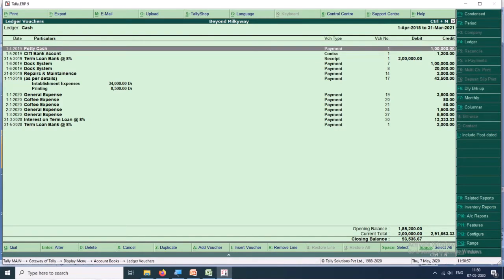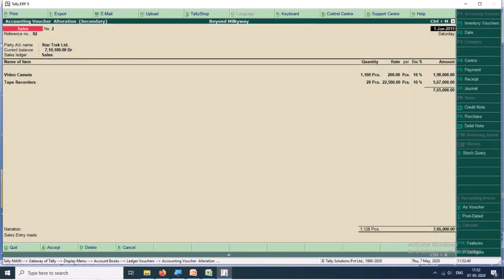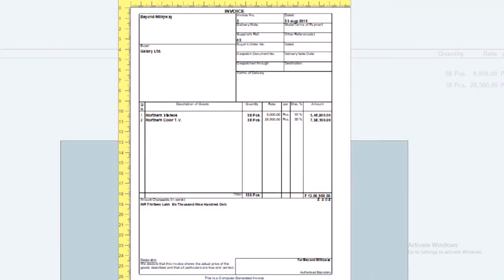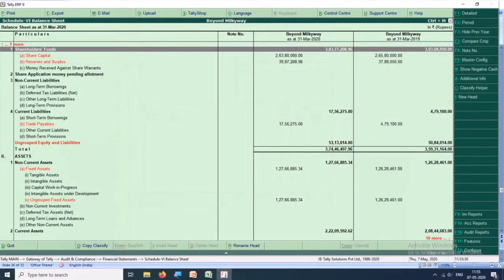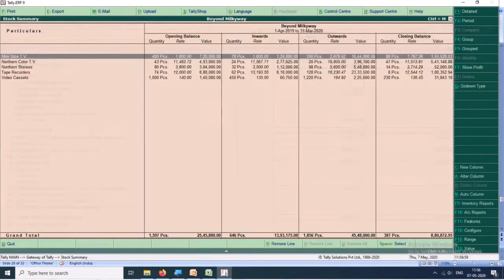We are going to create our own ledgers, our own T-shaped accounts. We are going to create our sales invoices that I told you about. These are computer generated invoices with the help of Tally. We are going to create our own legally recognized balance sheets, and this will be the format that we'll be creating, and this will all be done by Tally. This is the income statement.